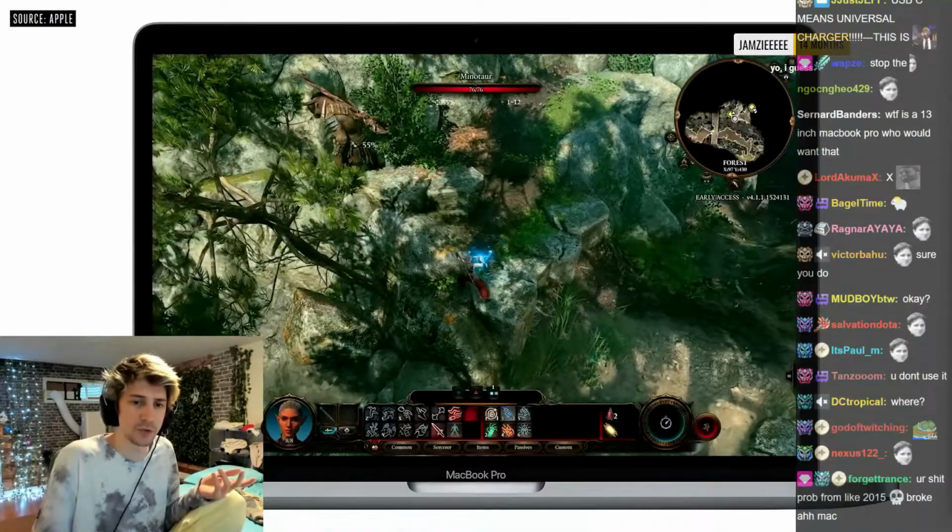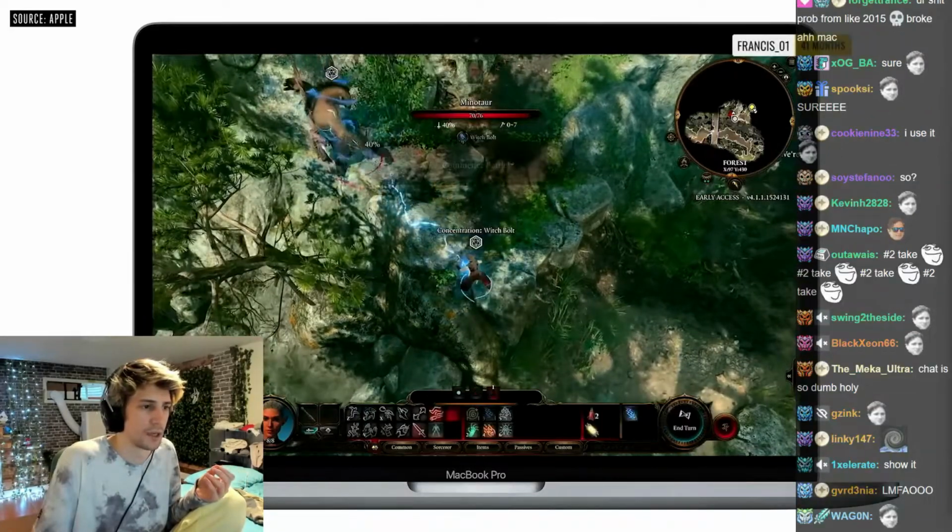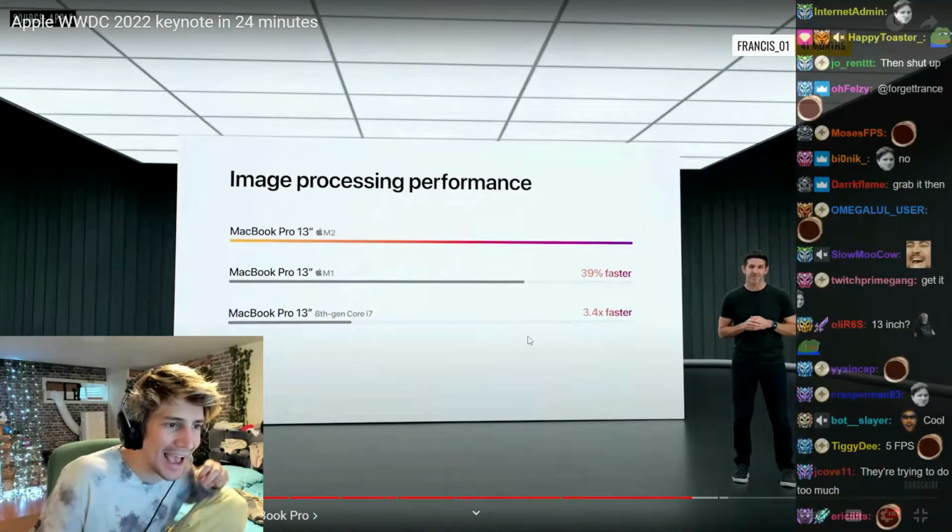What? And playing graphics-intensive games like Baldur's Gate 3 is also nearly... What the fuck is that lag? Jesus!